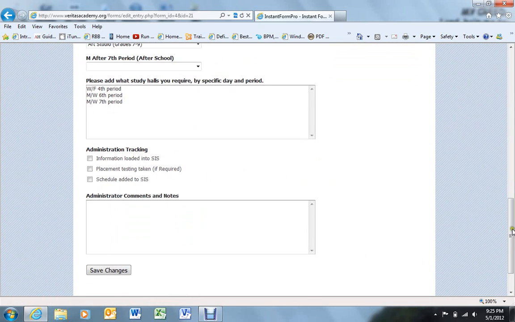What I would suggest, I've added this administrator section down here as well. See this box here, administrator comments and notes? You could add "changed Science 8 to Spanish 3 per mom's request on 5/15/12." So you can just keep lengthy notes about any changes that are made or any updates that are made here. And again, when you click Save Changes, it'll all be saved.